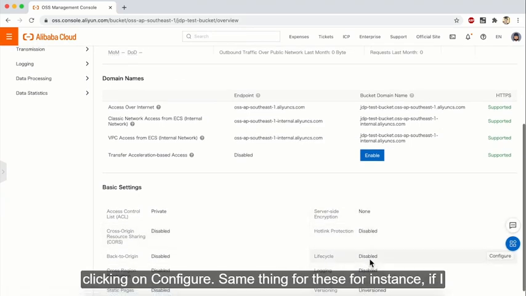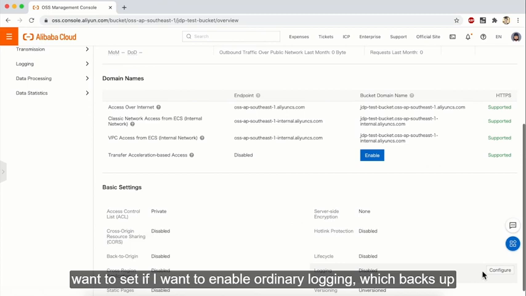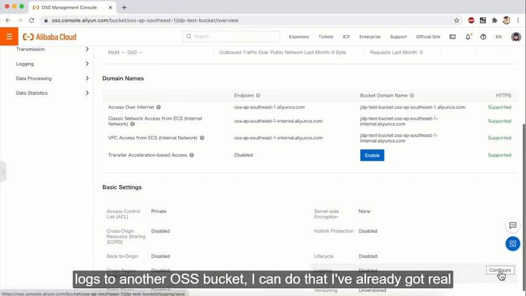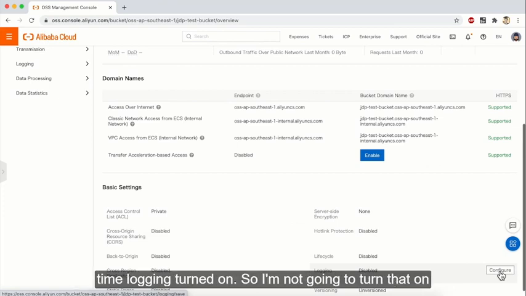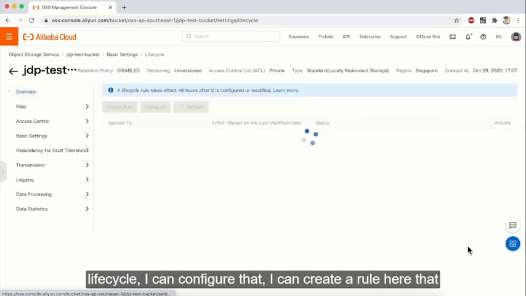Same thing for these. For instance, if I want to enable ordinary logging, which backs up logs to another OSS bucket, I can do that. I've already got real-time logging turned on, so I'm not going to turn that on. Lifecycle, I can configure that.